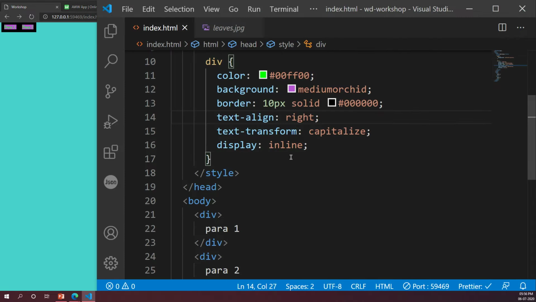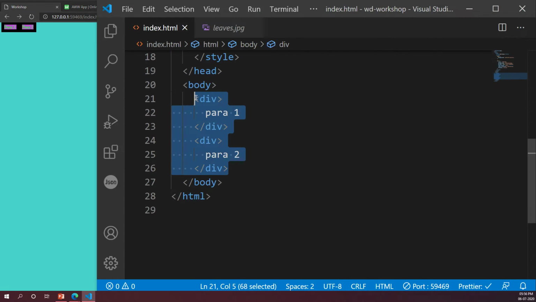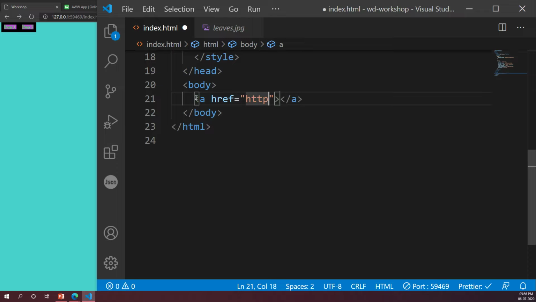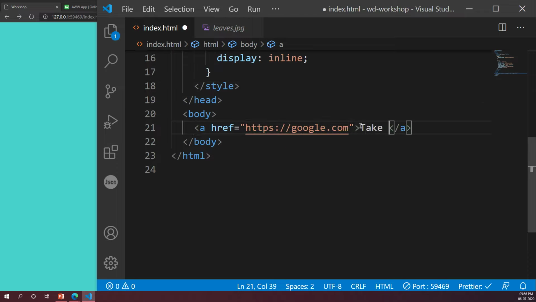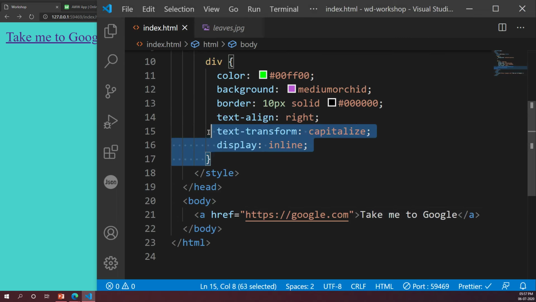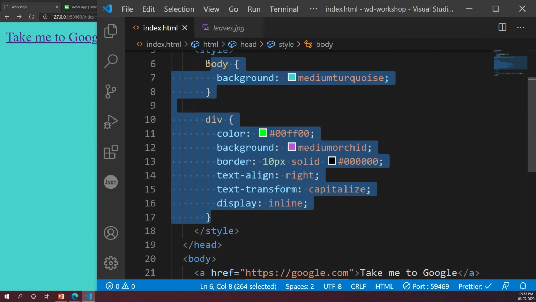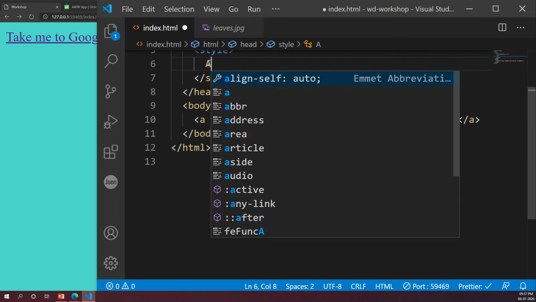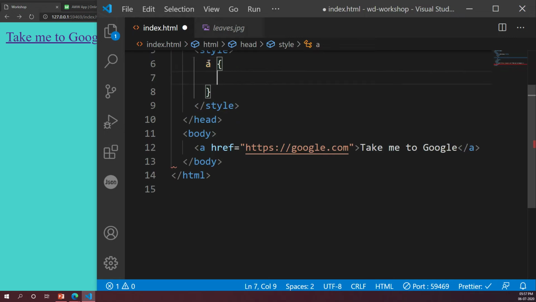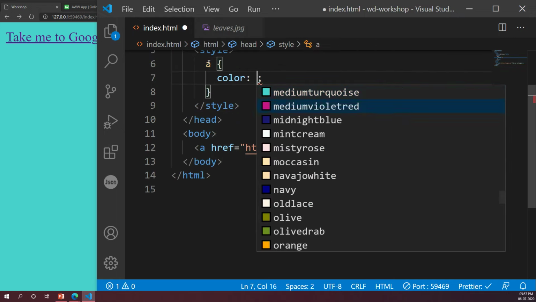Then come pseudo selectors, pseudo classes. I'll delete all these divs. Instead I'll create a link, and we'll link this to say google.com. And I say take me to Google. Once I do that, I'll zoom all the way in to 50. So now this is purple in color, right? Let's say I want to change the color of this. I'm going to target this using the anchor tag. I'm going to say color, and I want it to be midnight blue. So that's midnight blue.